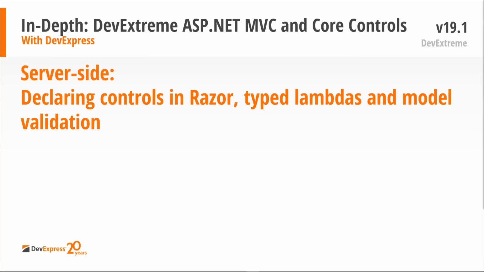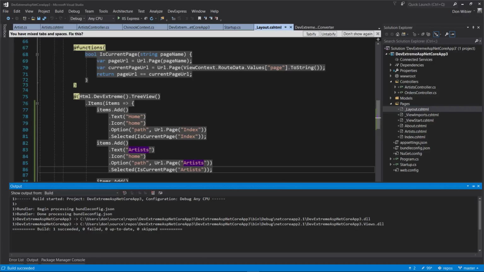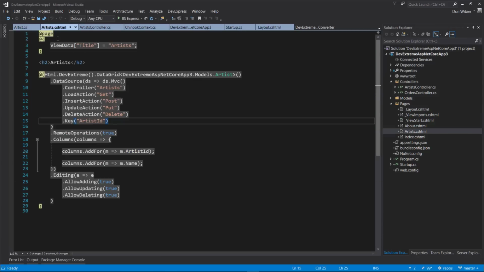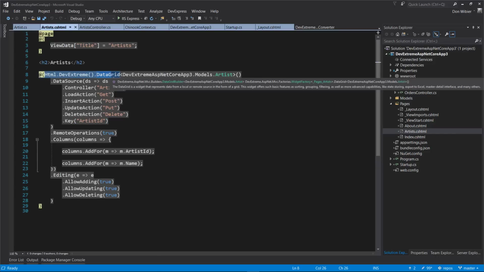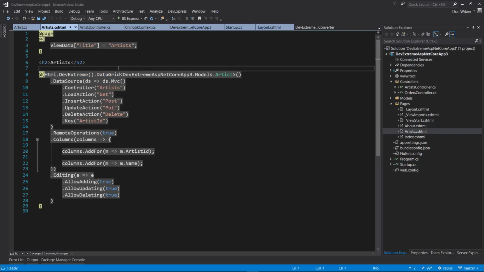Well, let's get back to the page, and you already noticed a couple of things probably. If I go back to Visual Studio here, and I go to the artist page in this case, what you see here is that in our Razor page we have this DevExtreme extension method. And the DevExtreme extension method is actually the thing that allows us to insert DevExtreme controls. In this case, it's a data grid, but we can also insert whatever control that we want.